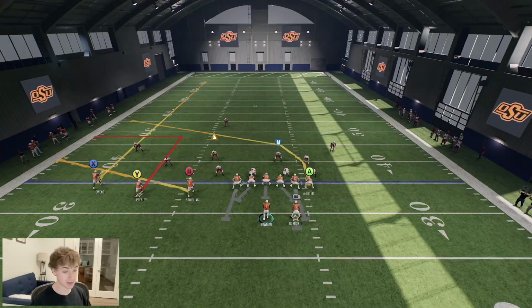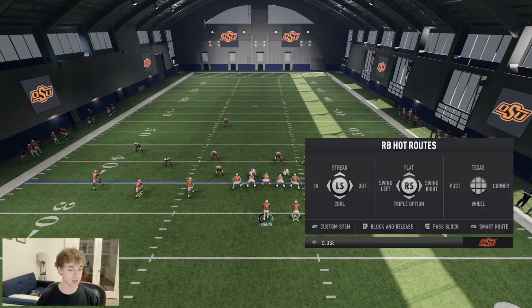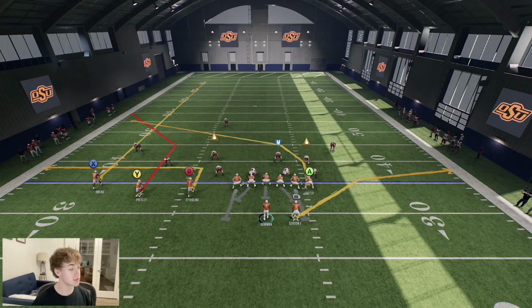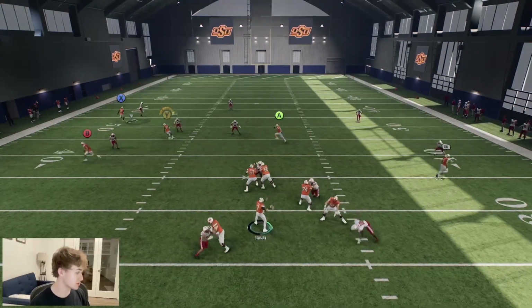Last setup for flood is going to be Y on a corner route, B on an out route. We're going to put RB on a flat. Here's a look at this setup. A little bit of an interesting setup. Not going to lie, it's a little bit of an interesting setup. You give ourselves a little bit of options.